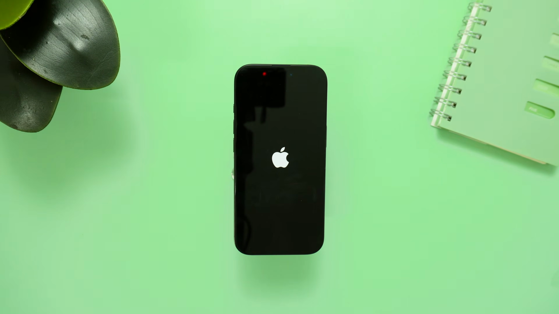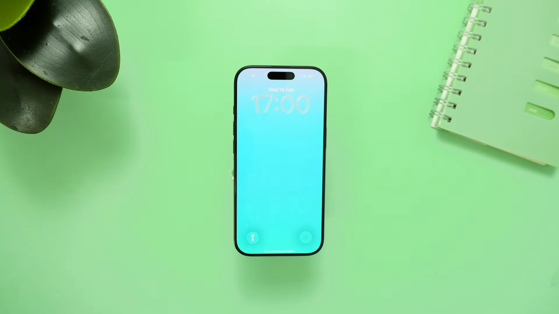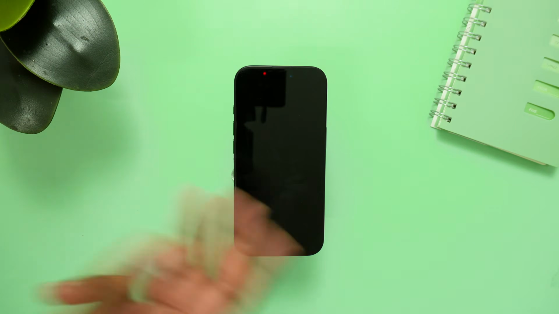Now, if it's not showing that tonality, if everything is okay and it's just showing you a crystal clear white color, then it's not a big problem. It's just a software problem. You can update your software.